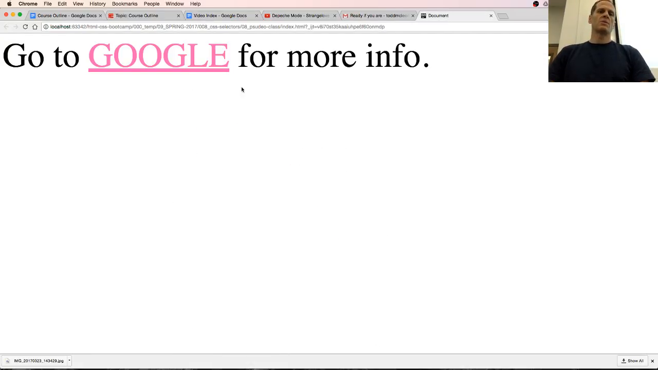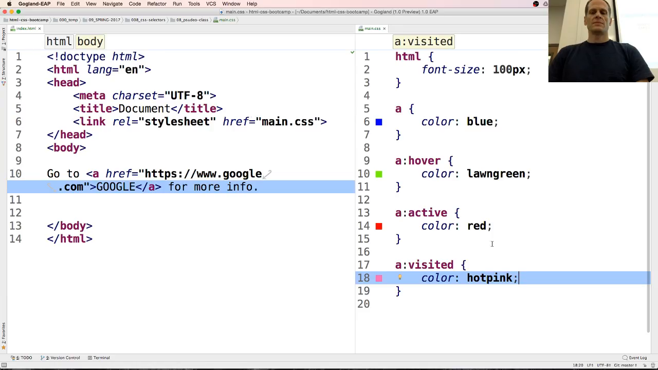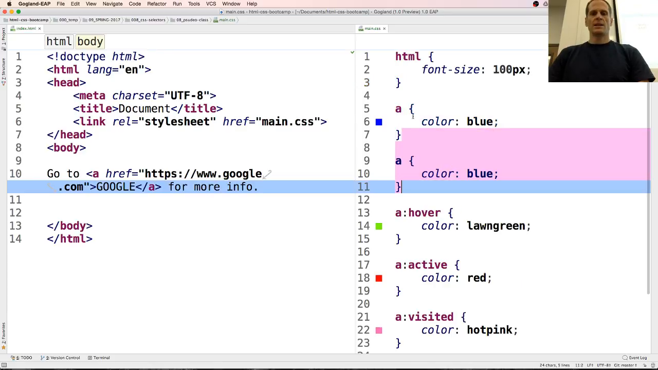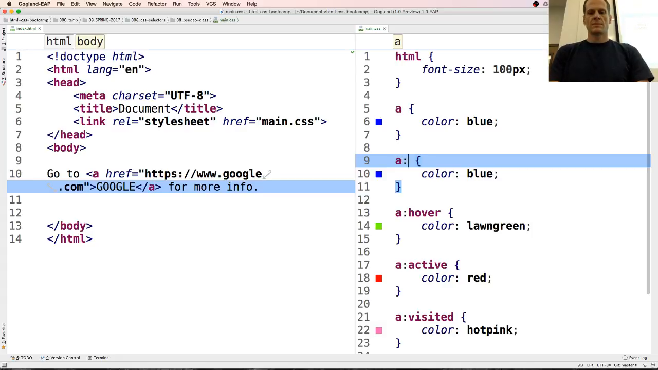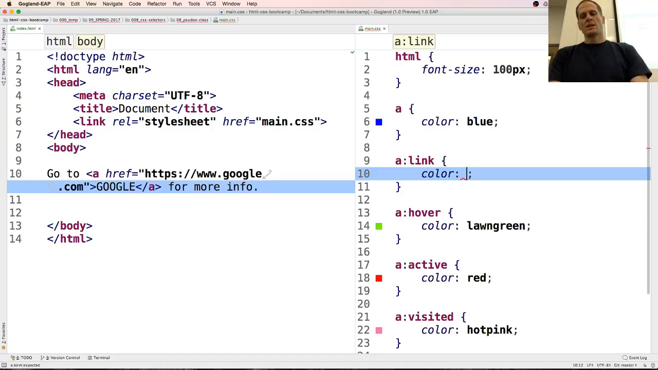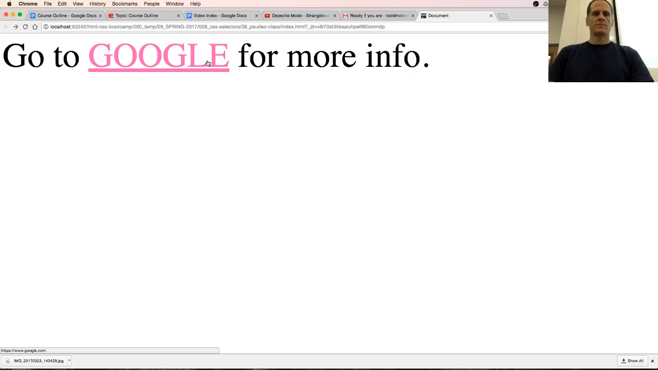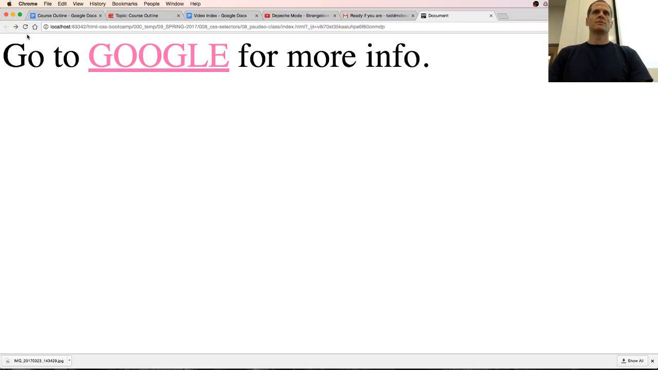So I've already clicked that, so it went to hot pink. And let's try adding link in here, see what link does. Black. So once it's pink, it's pink. That's weird, right? Hover, nothing works. It's just hot pink because I've clicked it. Active works. Huh? Active will work.